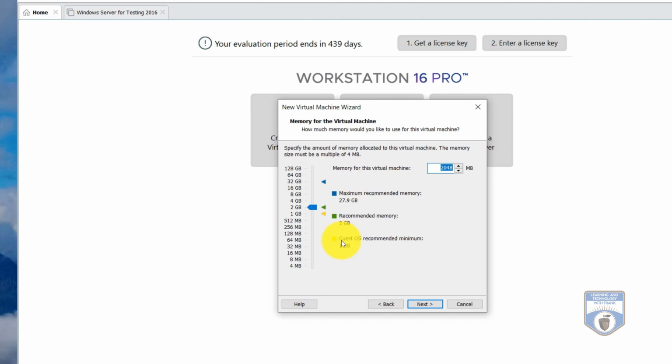And then I can choose how much memory I need for this machine. Now, this particular computer that I'm using has 32 gigs of RAM in it. So you can see the maximum recommended is 27.9, which would only leave about 4 gigs or so for my host machine. But I can certainly up this to, say, 8 gigs of RAM. And that's going to make a fairly powerful little virtual machine here that I can run. It is also important to note that you don't necessarily need as much RAM in a virtual machine as you would if you were installing this on an actual laptop.